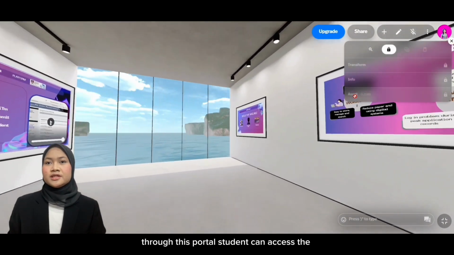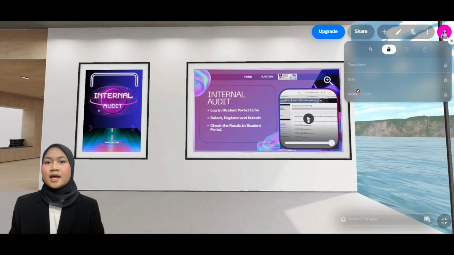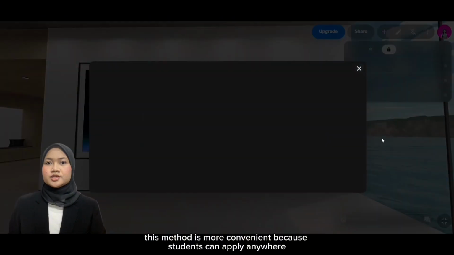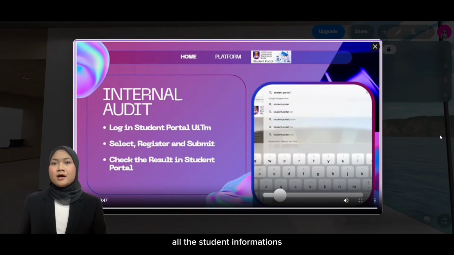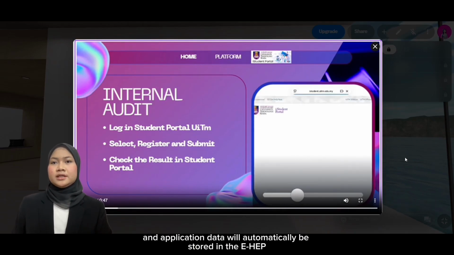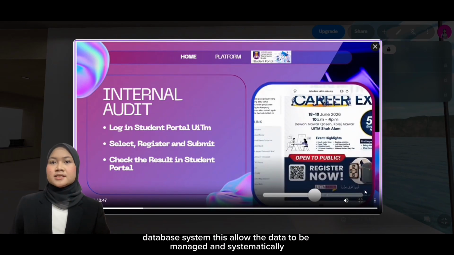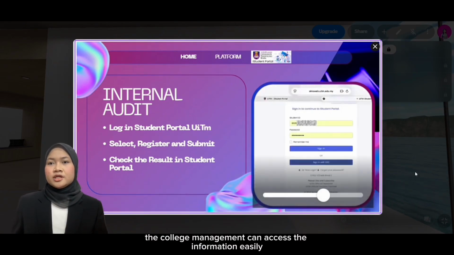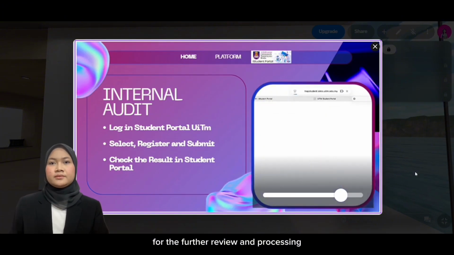Through this portal, students can access the eCollege and submit their college resident application online. This method is more convenient because students can apply anywhere. After the application is submitted, all the student information and application data will automatically be stored in the eHEP database system. This allows the data to be managed systematically. The college management can access the information easily for further review and processing.